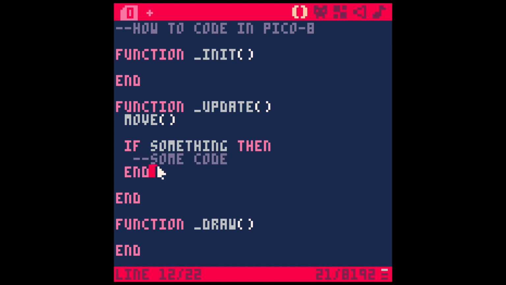So speaking of this if statement, if checks if something is true. Whatever it's checking goes right here. So this could be if 1 is less than 8, then some code. Every frame, it's going to run update, and we're going to run the move function. And then we're going to check and see if 1 is less than 8, which of course it always is in this case. So we're always going to run this code 30 times a second. And again, don't forget to put the end here for our if, and then the end for our update.